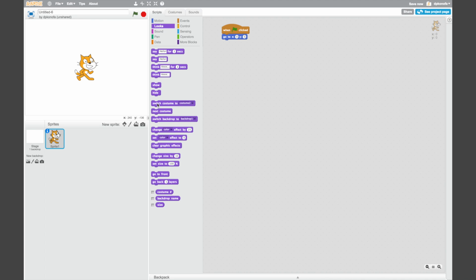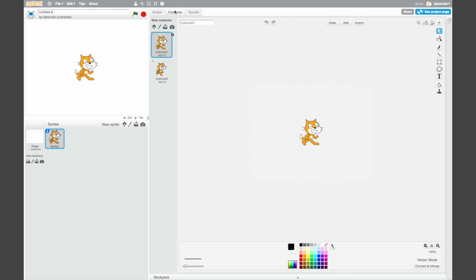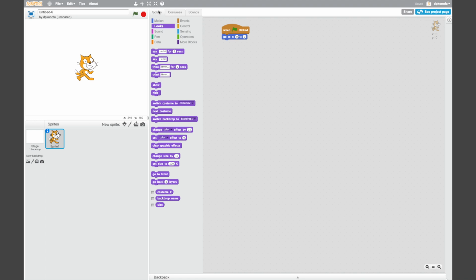We also have blocks to switch Scratch's costume, or the way he looks. If you click on the Costumes tab in the middle here, you'll notice that Scratch has 2 costumes that just make him look like he's walking. If we want to change his costume from one to the other, we can choose one of his costumes from the backdrop and drag it into our project. For now, we're going to put these off to the side and continue.